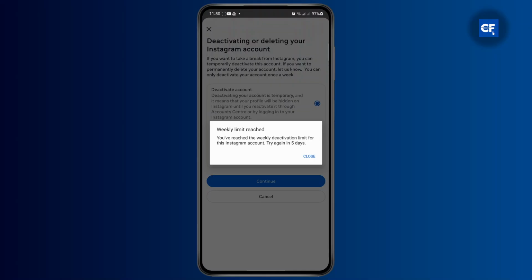As you can see, I have reached my deactivation limit because I have already deactivated it 2 times this week, so I'm not able to do it, but you should be able to do it without any problem.